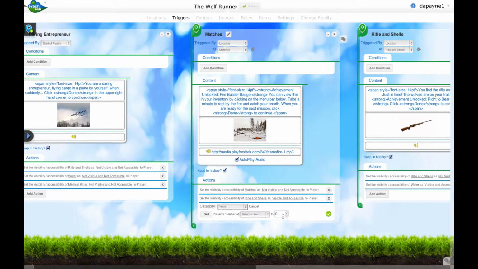You'll notice the same sentence structure that we discovered in previous actions that we set in previous tutorials. Set the player's number of, select an item, to, and then there's a number here. Much like the visibility and accessibility action for triggers, the set action for items can actually be clicked on to toggle through a couple of different types of actions: set, take, or give items to the player. For now, let's use set.